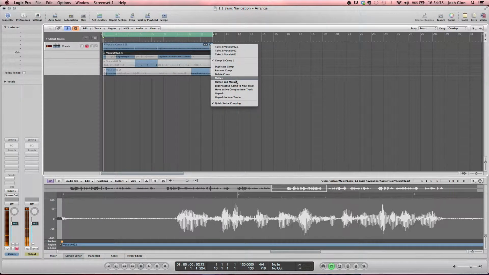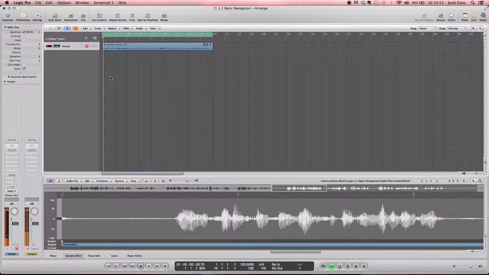Once you've finished, you can flatten and merge, flatten, or you can even unpack. You can unpack all of the takes onto different tracks, which is quite a good thing to do. So that's the basics of that.